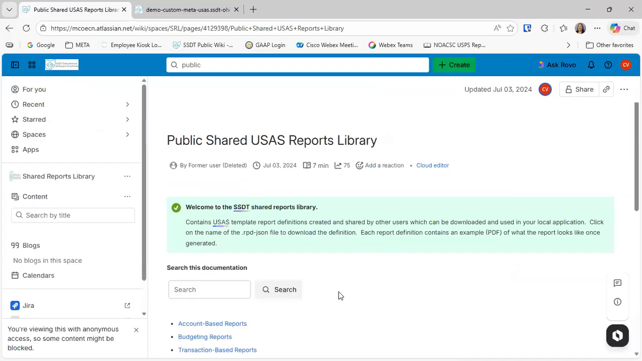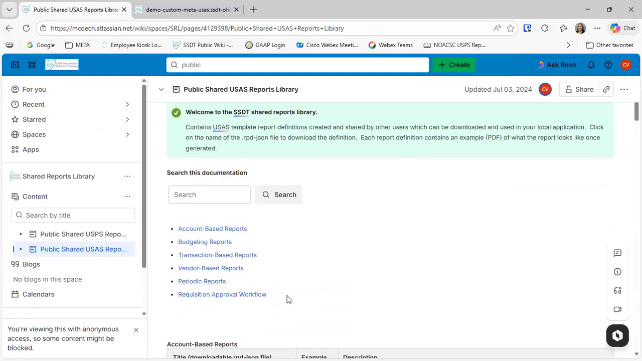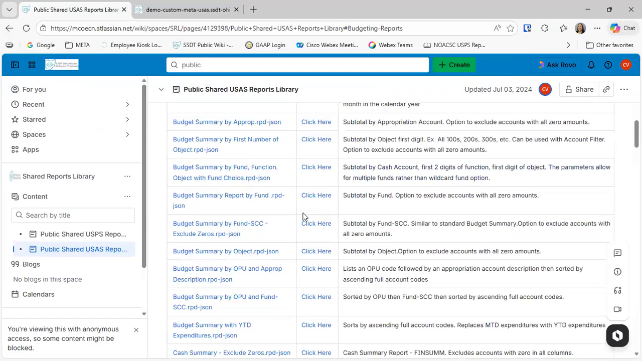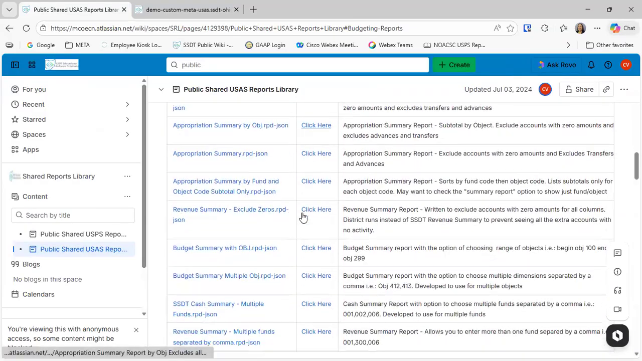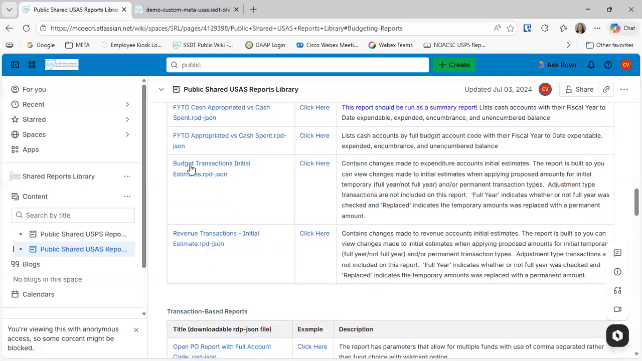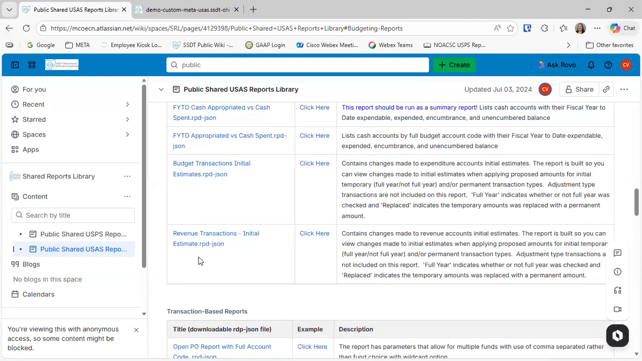All right. And then you can actually click on right down here. If you can see, I'm going to scroll up a little bit here. I can go right to the budgeting report section, maybe. Yeah, it didn't work. Okay, it should take you to that section. It didn't work for me for some reason. So I'm going to scroll down. Sorry about the scrolling. Okay, so here's the budgeting report section. And a little bit further down, here's the budget initial estimate, revenue initial estimate.